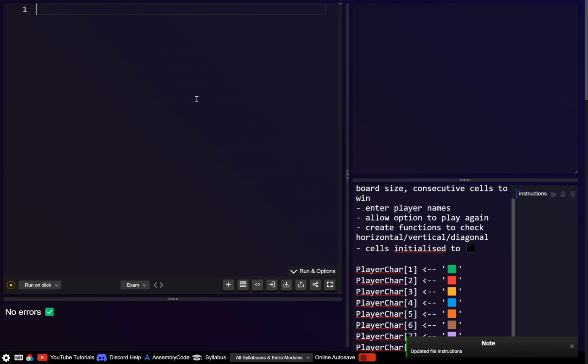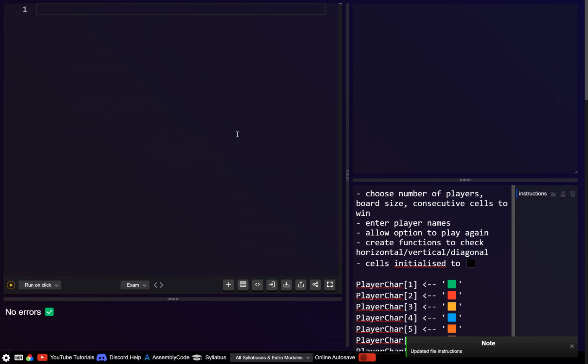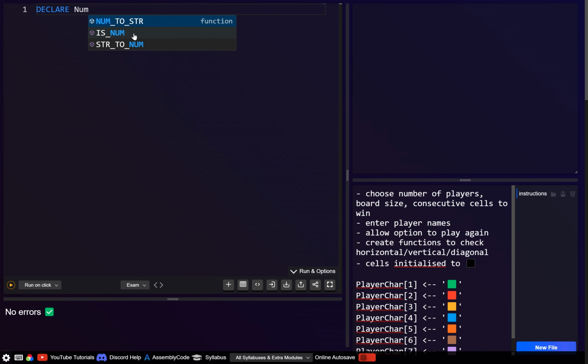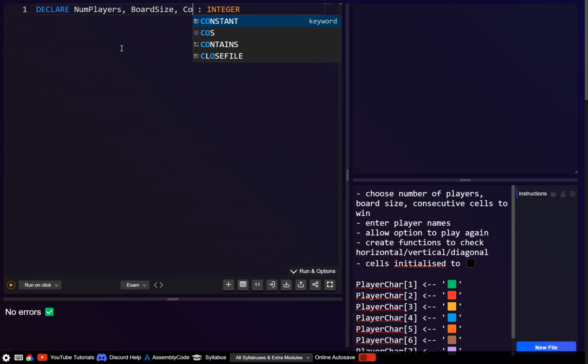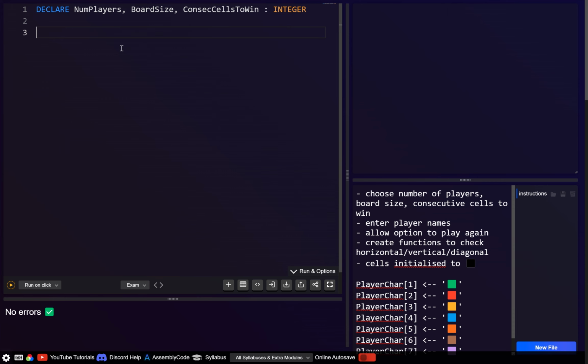Right, so first, let's just try and ask for user input, and we probably want to declare some of these variables. So let's go, maybe, non-players. Of course, this can be an integer. I guess we also want the board size, because again, we're going to ask the user to input this. And let's also say consec cells to win, the consecutive cells to win. Right, and then let's validate this.